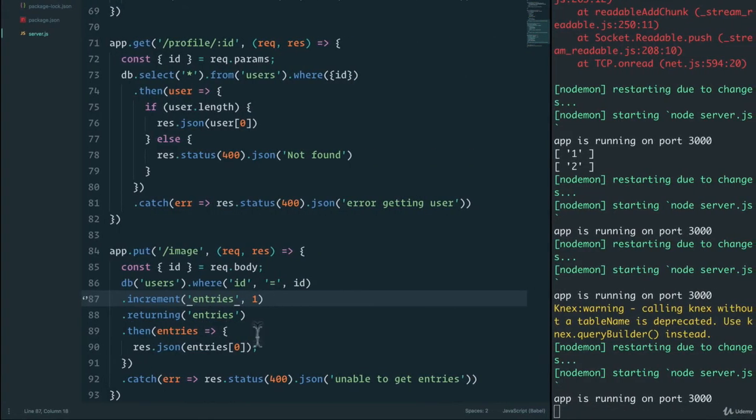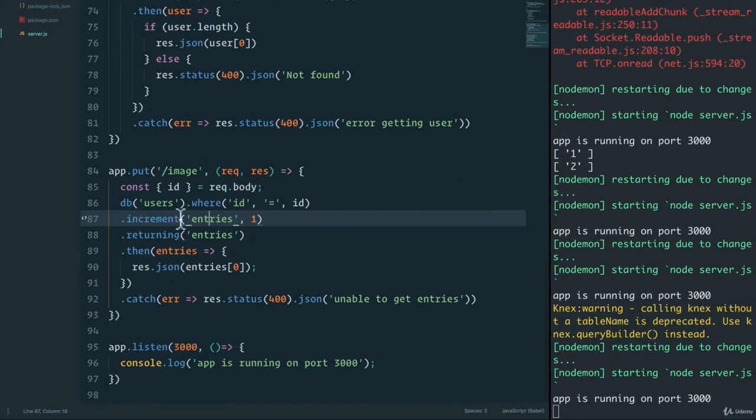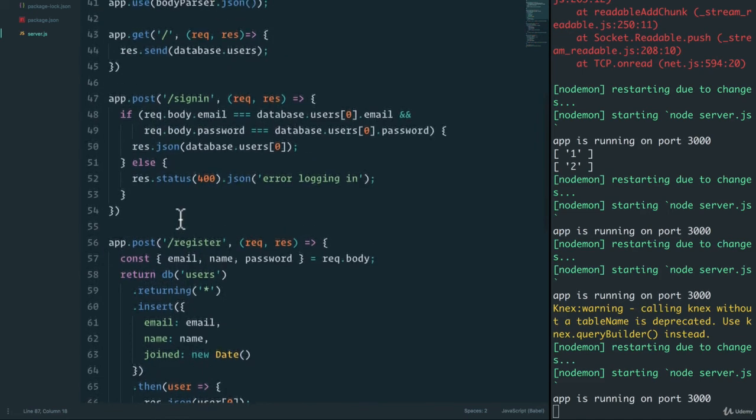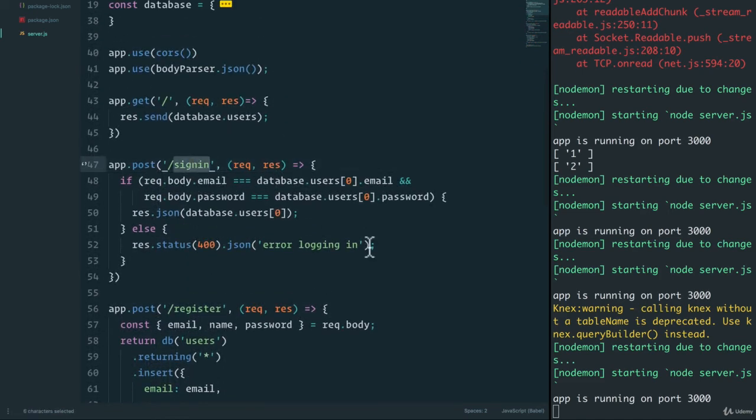Awesome. All right, we got our image endpoint working, and we have our final endpoint to work on, which is sign in. That's for the next video. I'll see you in that one. Bye-bye.